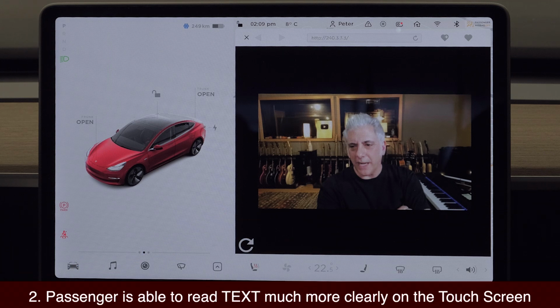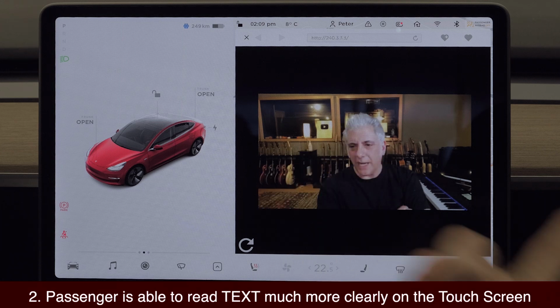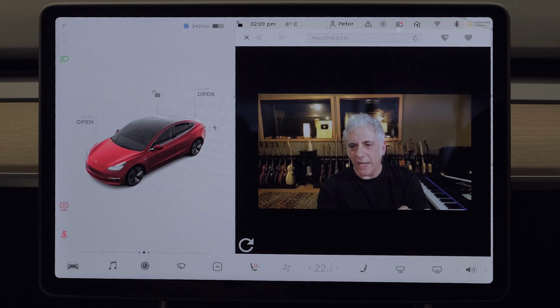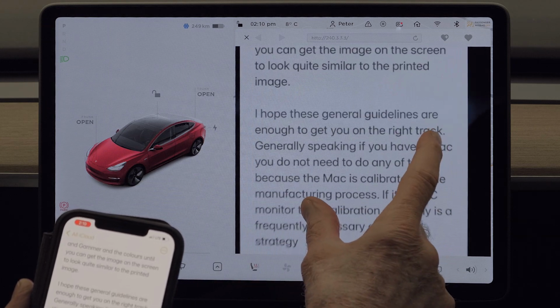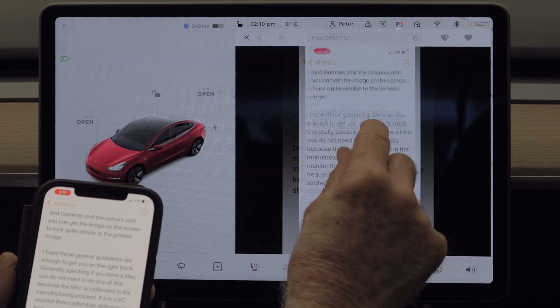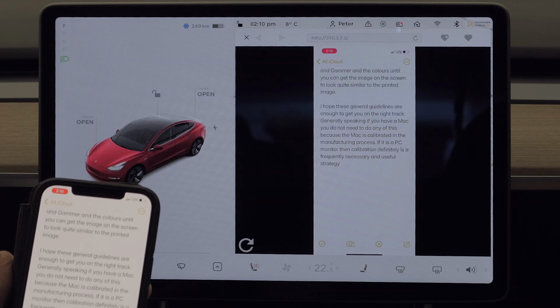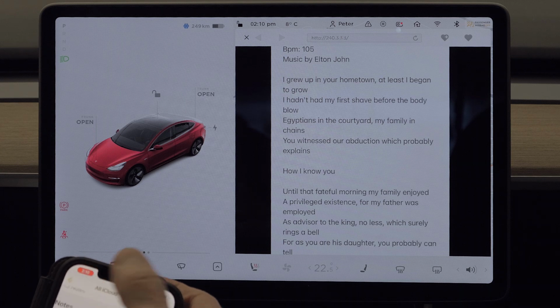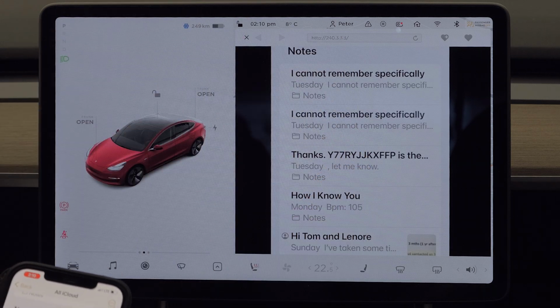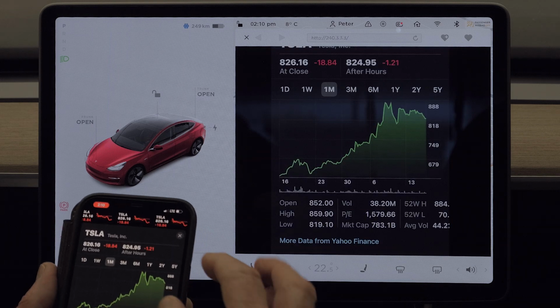Number two, sometimes your passenger wants to look at something, wants to check it, wants to hear it properly, and it's pretty difficult on a phone. Then you could do that. I mean, that works. It works as intended. The lag time is very minimal. There's a lot of uses that come to mind. But is it for you? And really, that's a question that only you can answer.